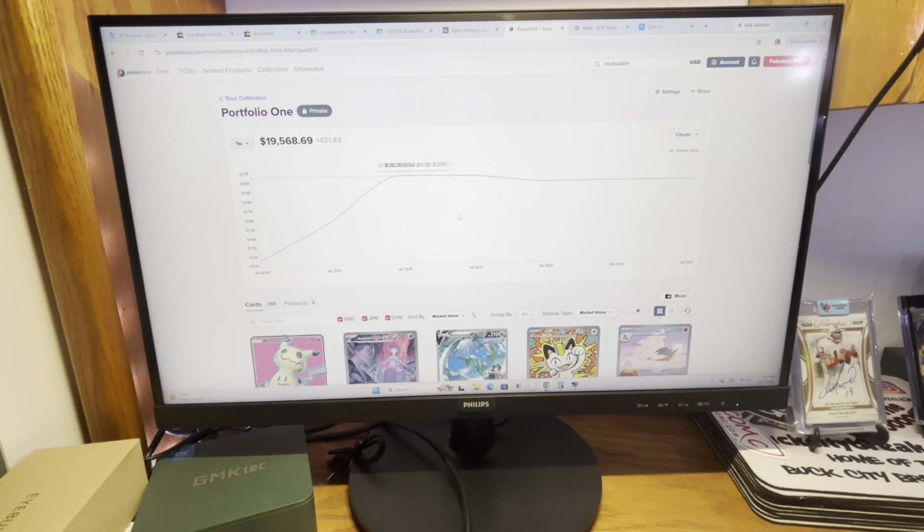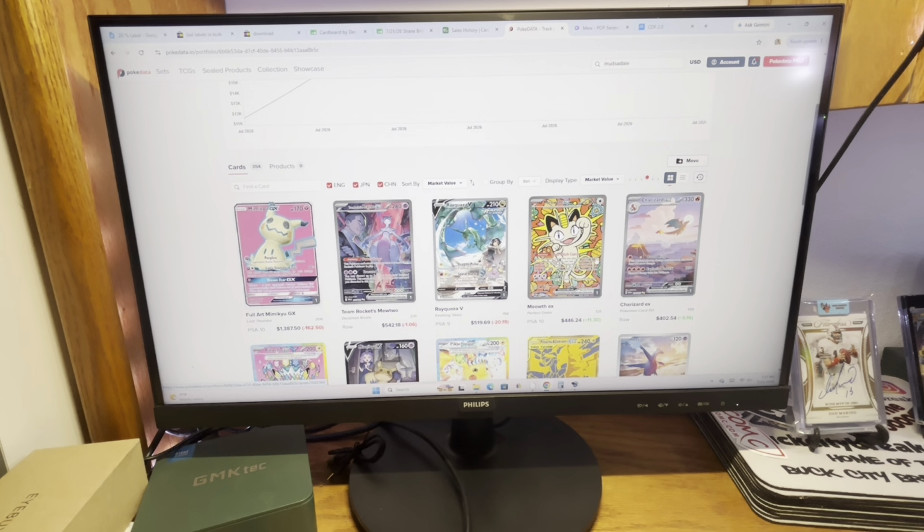Let's go ahead and click on it so that you can see the price changes. This is pretty much it. It goes with the market, and it also changes as you're removing cards and adding cards. So I recently had a show. I just pulled some stuff out. So that was what this dip was. And down here, you can see exactly what my inventory is.